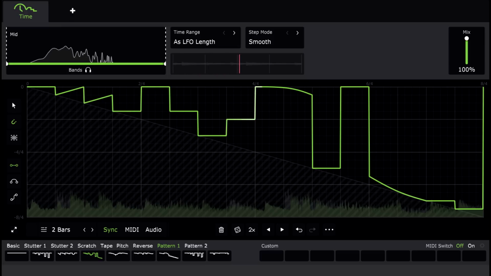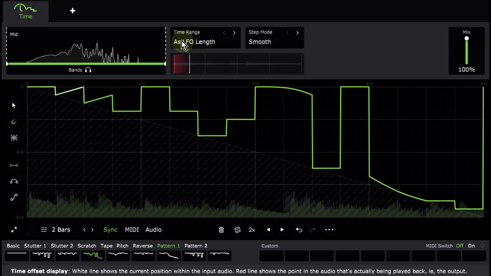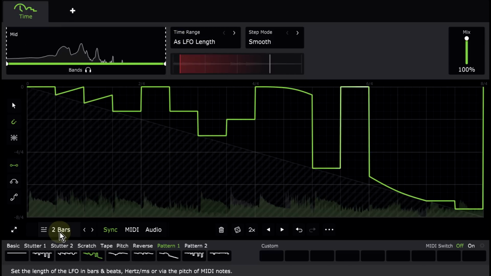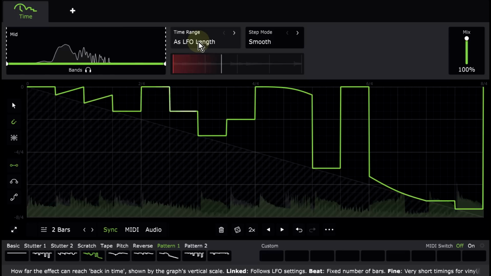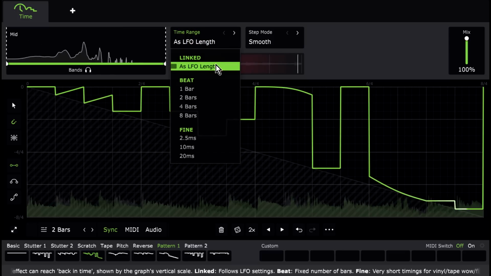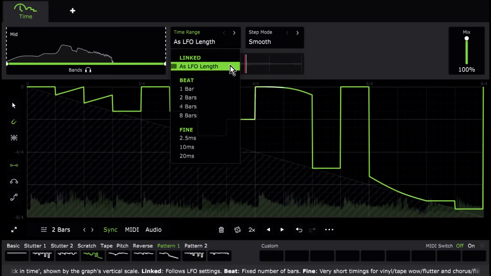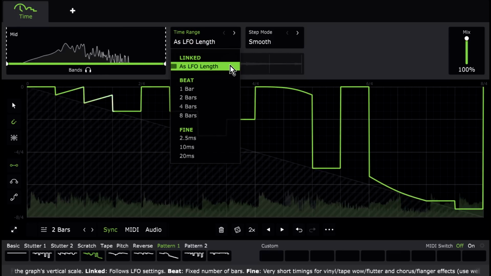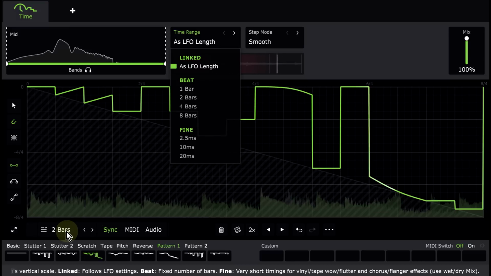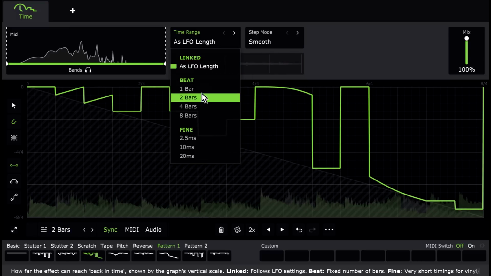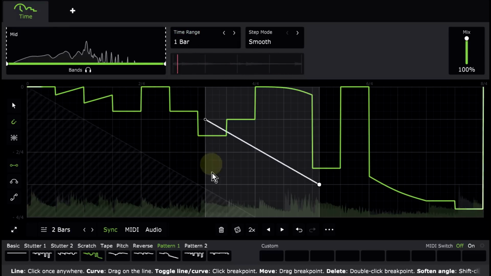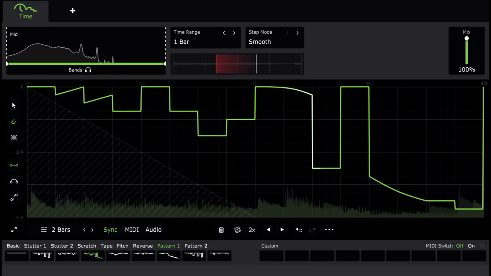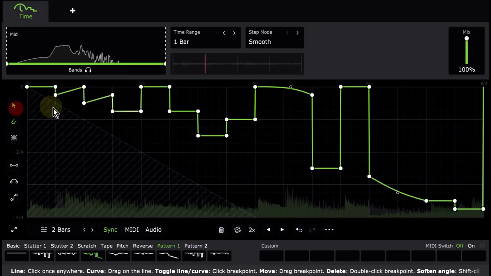By default, the maximum delay available at the bottom of the graph, or the size of the audio buffer that we're scrubbing through, depending how you want to think about it, is linked to the loop length. So we now have 2 bars of delay available. You can change that, however, and set the buffer size manually. And this will change the gradient at which playback stops, so the shaded area will change accordingly.